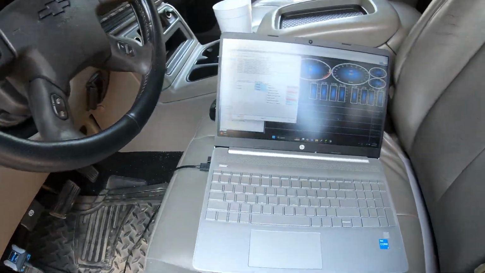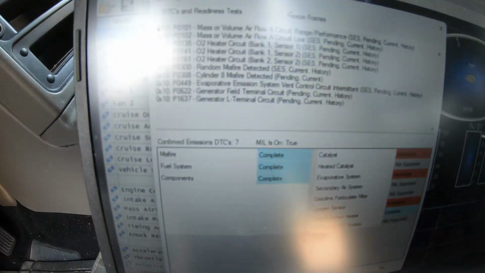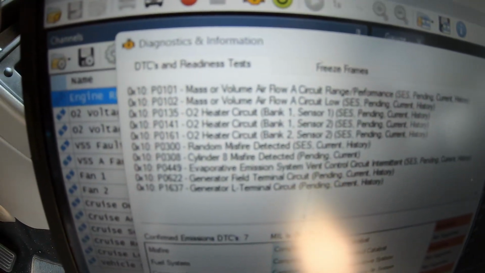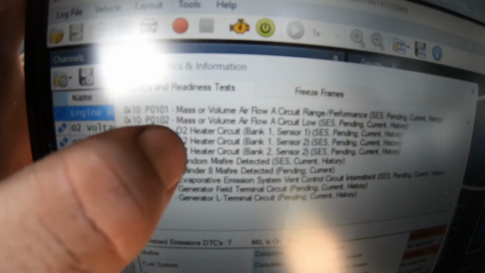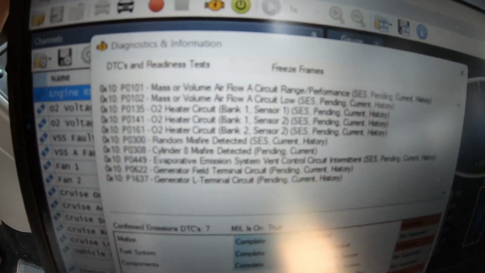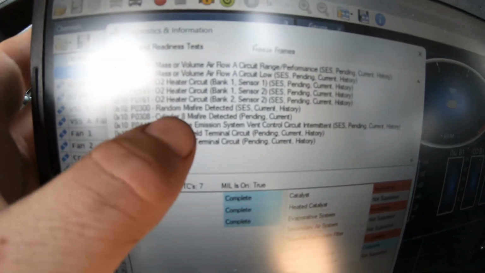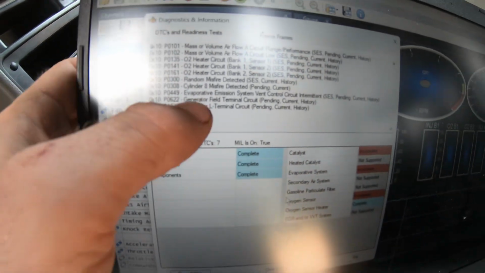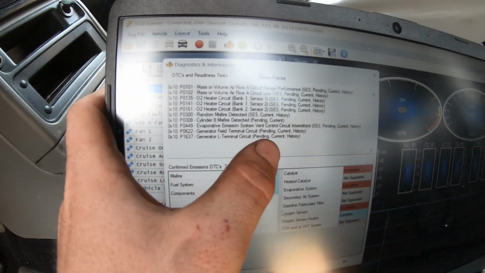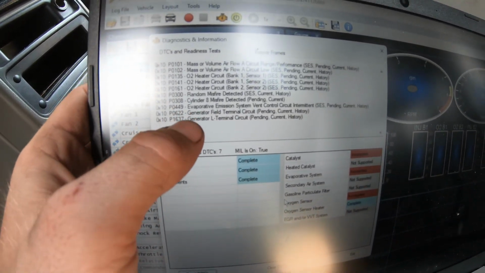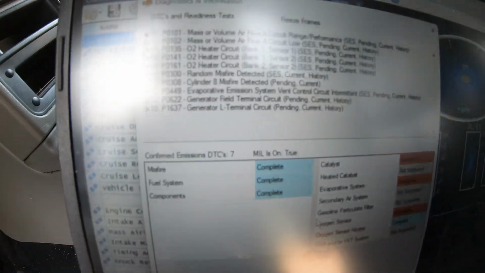So I started by reading the codes here, and apologize for the glare. Of course, mass airflow, typical. Got some O2 sensor heater circuit codes. That's not a big deal. There's your cylinder 8 misfire, some evap crap, and got some alternator codes.